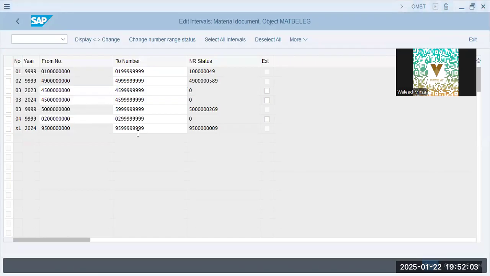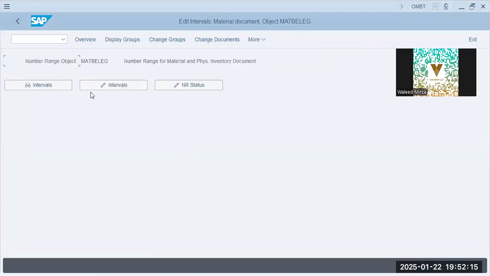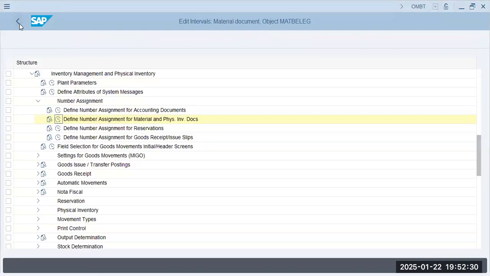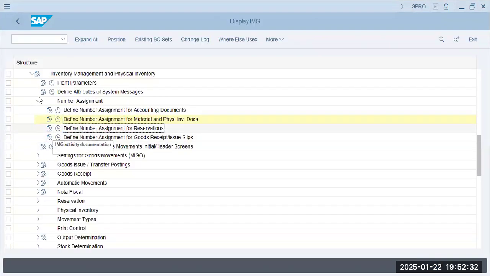And we have 2024, and we have to maintain it for 2025 as well, but we'll do that later on, but not right now. Let's go ahead, we'll change it later on. Okay, next step is tolerance limits.